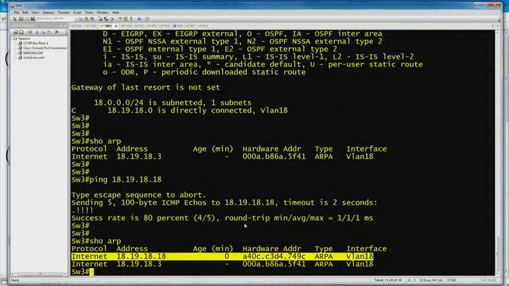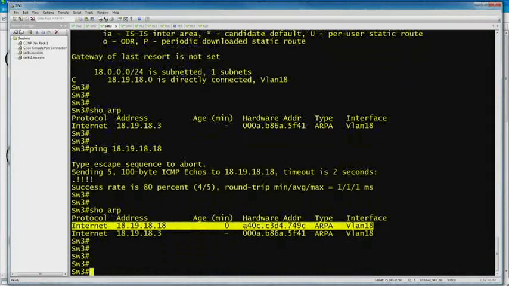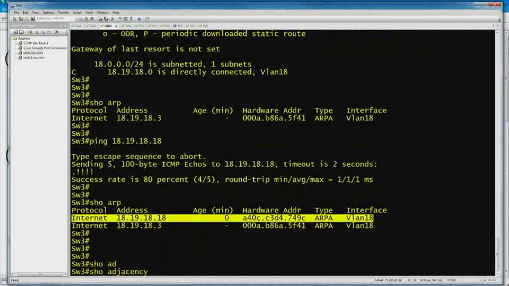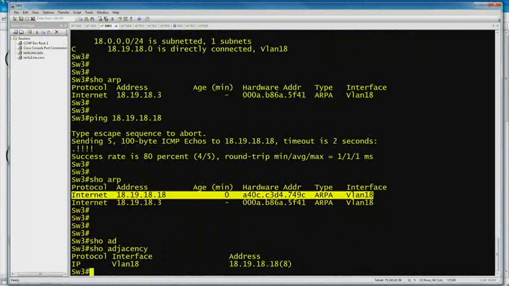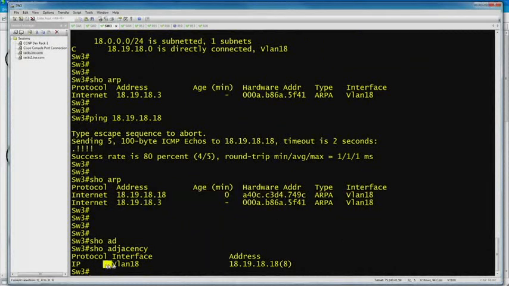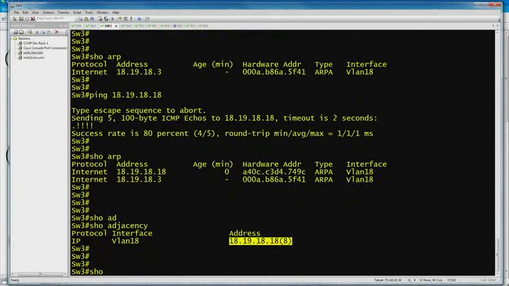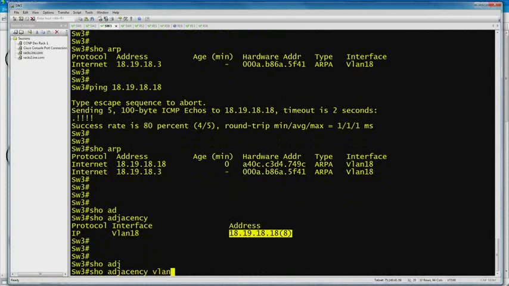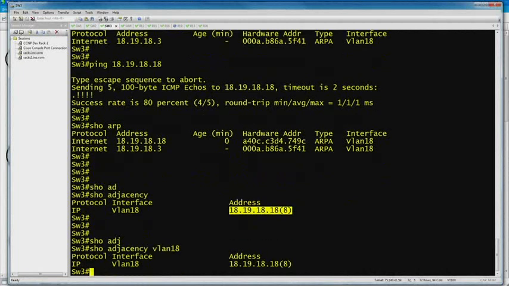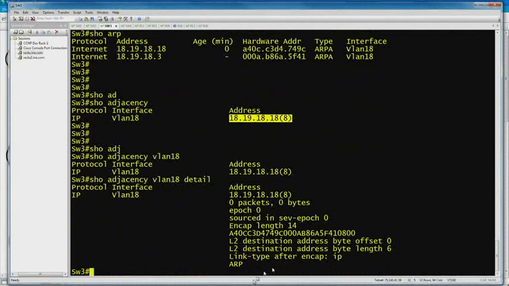And this ARP entry should have populated my adjacency table for CEF, which is viewable via show adjacency. And let's just see what happens if I just hit enter. There it says, I have an adjacency. VLAN 18, so my VLAN 18 layer 3 interface has learned of this adjacency right here. Let's see if I can get a little bit more detail. Show adjacency VLAN 18. Same output as before. Detail. Now I get a lot more information.